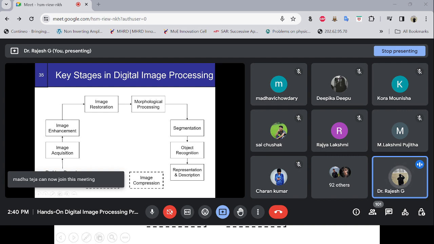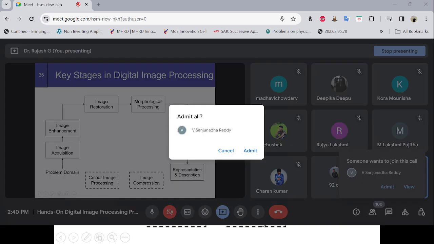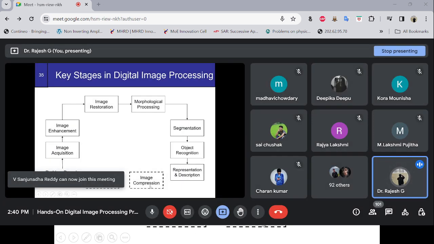So which are mentioned as color image processing and image compression, which can be used at any stage of this complete cycle. So now let us see one by one.